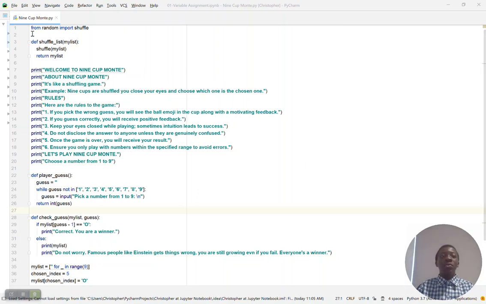So here I have from random import shuffle. Random is a built-in module in Python that generates random numbers. If you put it in a list, let's say 1, 2, 3, when the code is running it gives you 2, then 1, then 3, then 1, then 3, then 2, and so forth. It will just give you random items, all according to what's on the list.